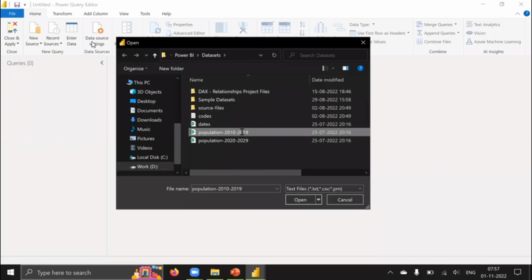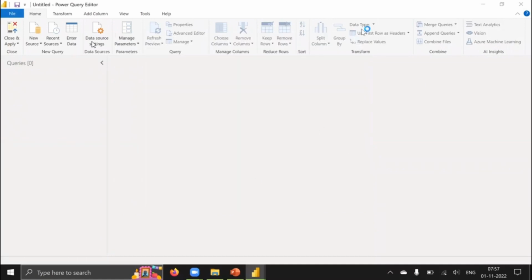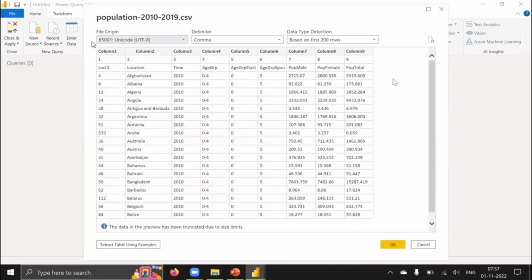So select 2010-2019, and then click on open. Now you'll get a preview window here. Because this is a CSV file type, you get these options here: file origin, delimiter. CSV is nothing but a comma separated value file, so that is why the delimiter used here is comma. And right now you can see the preview of the data, so this is what the data looks like.